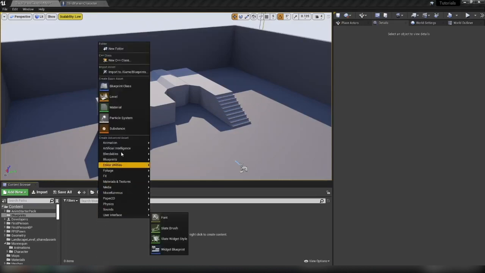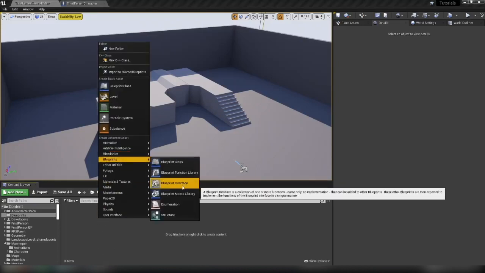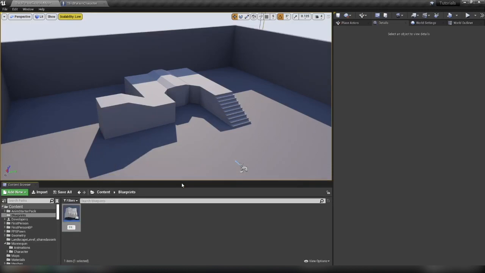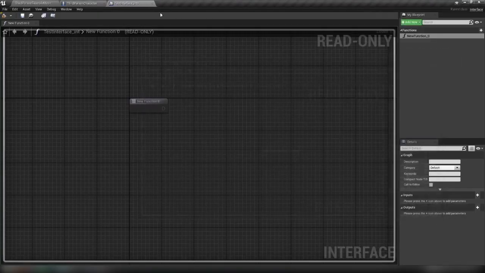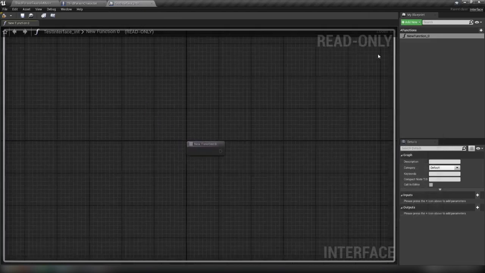Just right click in your content browser here, head to blueprints and find a blueprint interface. I'm just going to call this one test interface, with underscore int, so we can name it as an interface, and we'll go ahead and open it up. And here we have, as we can see up here in the top right, a read-only, and also here at the top, a read-only graph.